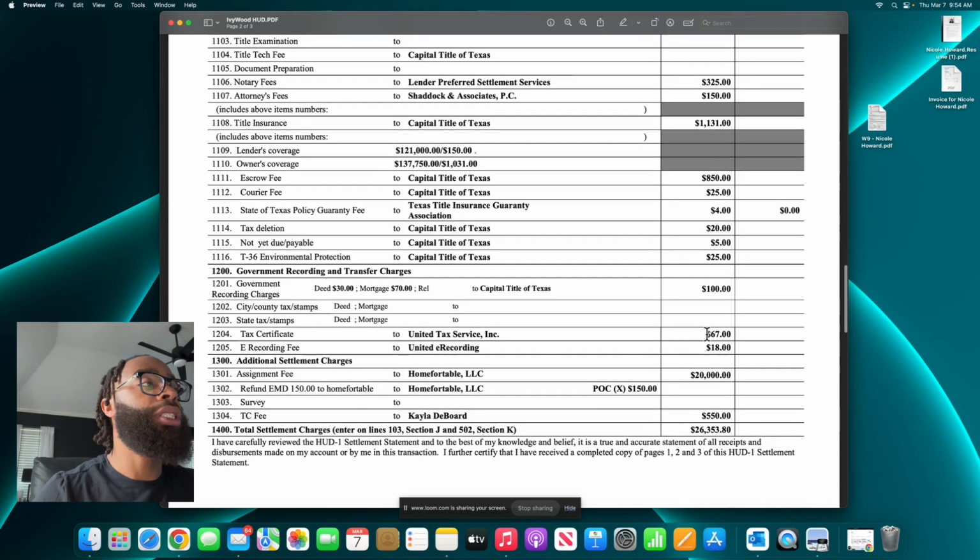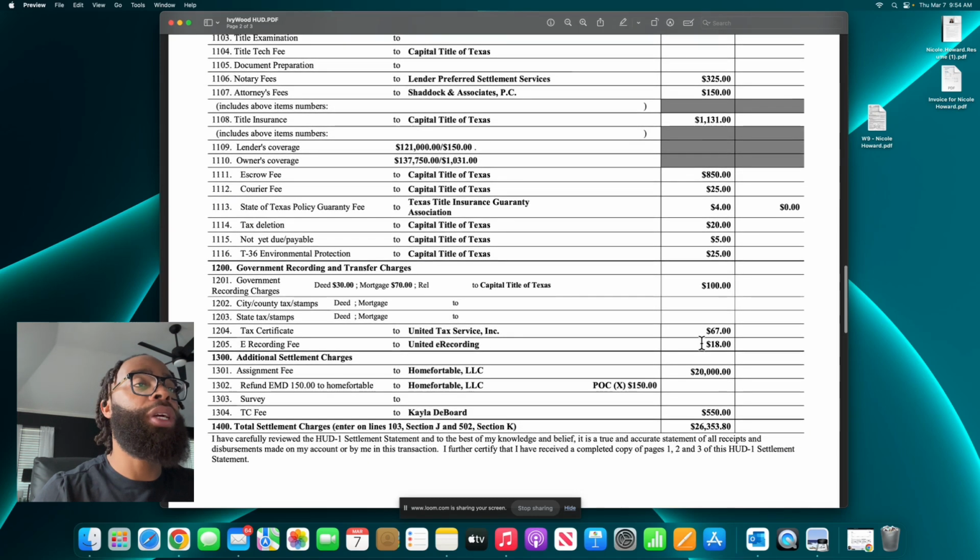Recording charges, tax certificate, e-recording, and these are some of the closing costs that the seller would typically have to pay. But since our assignment agreement says the buyer pays our closing costs, the buyer knows he is responsible for these costs on behalf of the seller, so they can walk away with that full amount that we offer them. That is always our goal.